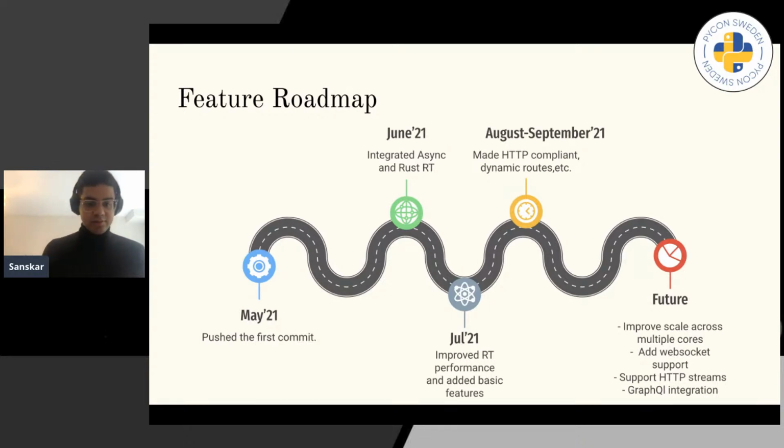I would just like to document the journey of Robyn so far. In April, I got the idea of creating a framework. In May, the first commit was pushed. After that, I started getting my hands dirty in Rust, learning production level Rust and learning more about the language. And by June 21, we integrated async support and had a Rust runtime. In July 2021, we improved the runtime performance and added some basic features like serving GET requests, POST requests.